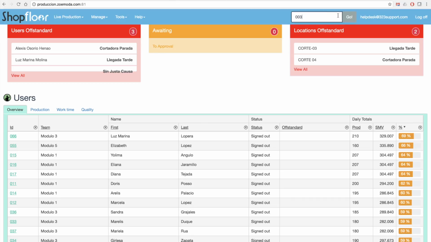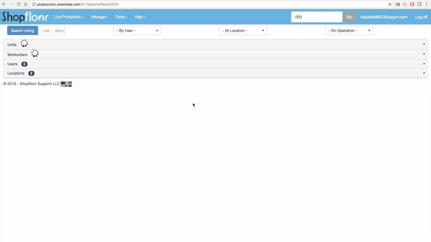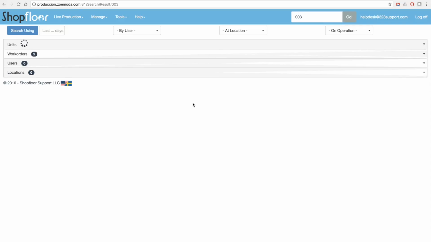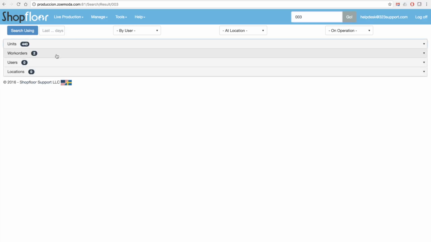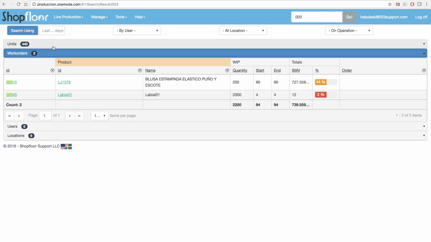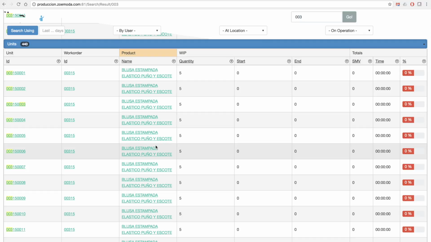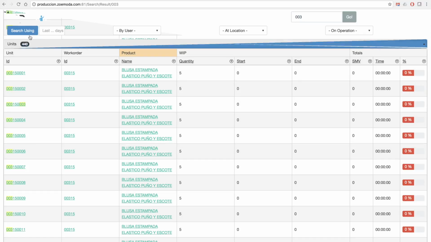So if I type in 003, the system will search for anything with those numbers or characters in it. In this case, there's 2 work orders, and there are lots and lots of bundles. And you can click on any one of these to see more information.